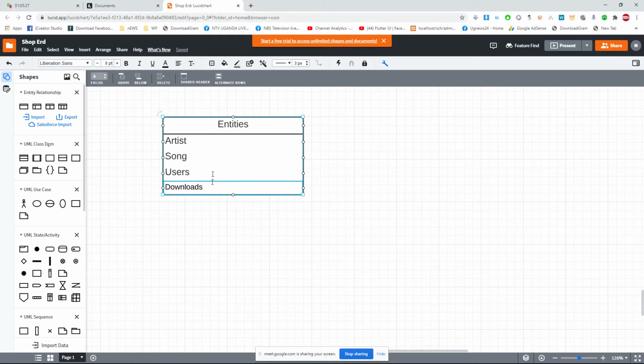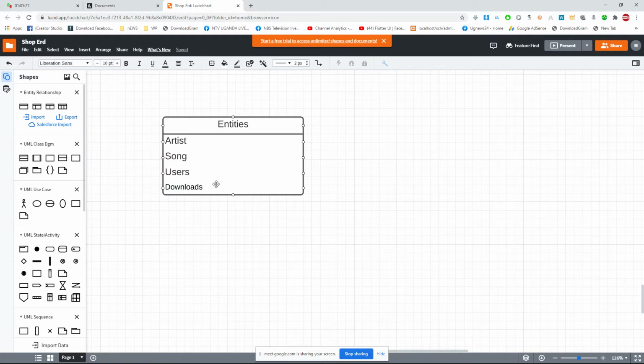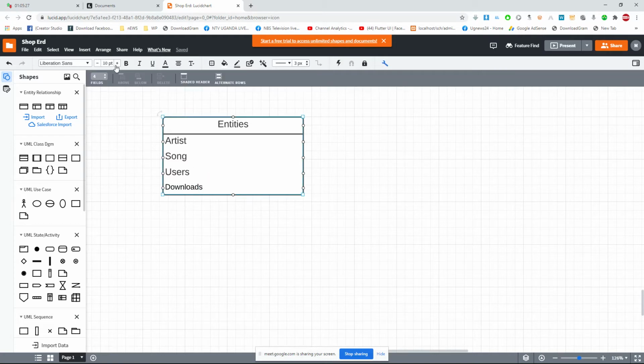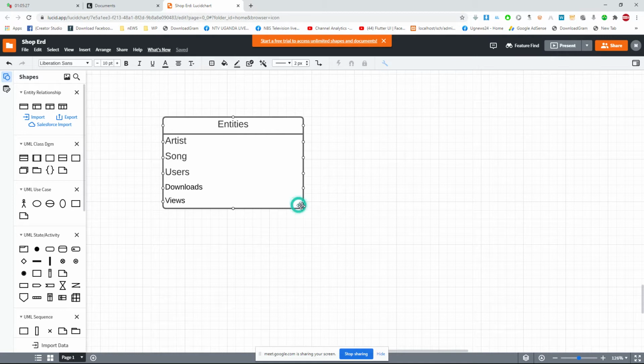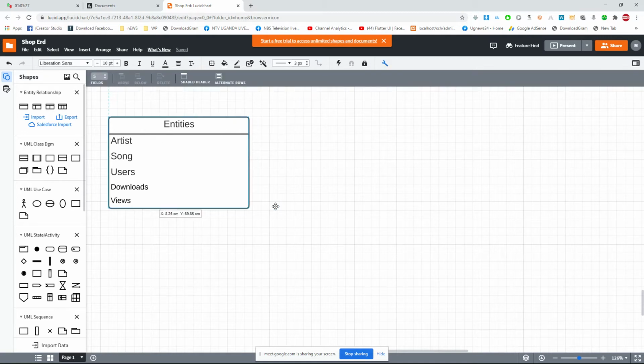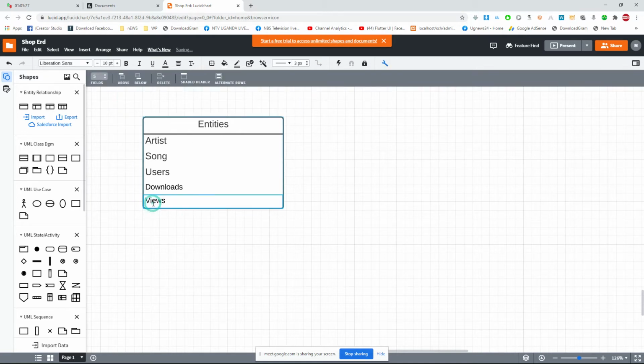So I'll be here. So we'll need to record downloads for records, and then I'll add another row. Maybe I'll need views. So these views may be like plays. I can call them plays, like which people play the song. Okay, so downloads and plays.